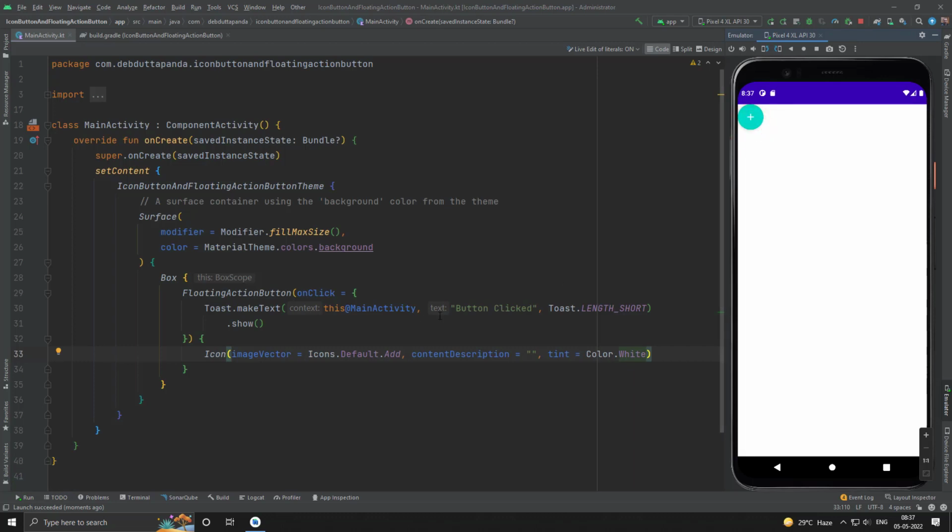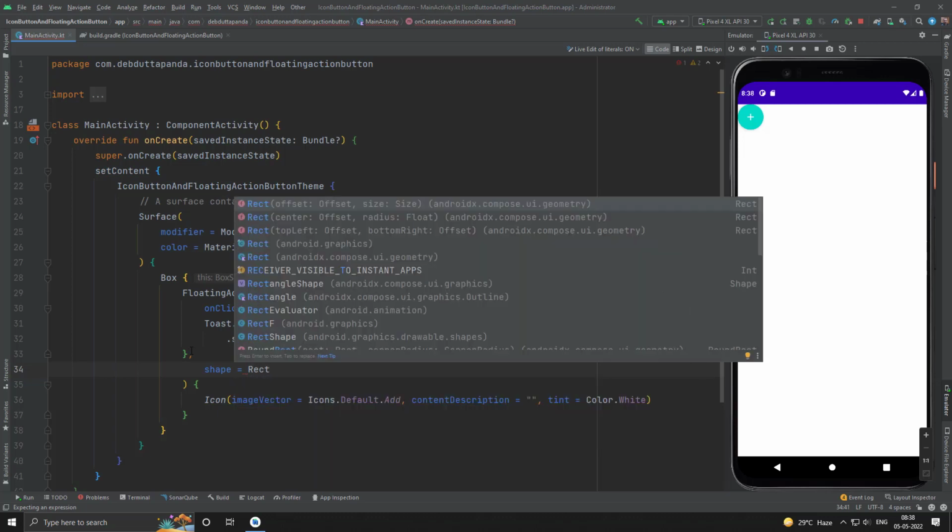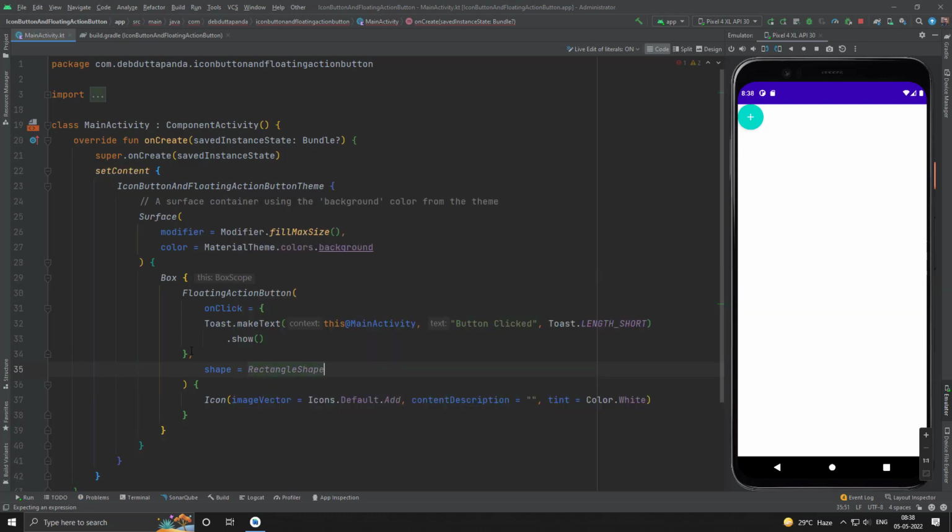By default, the floating action button has the circular shape, but we can change it to any shape. Let's say we want the rectangular shape. So you can see right now our floating action button has the rectangular shape. Let's change it to cut corner shape.